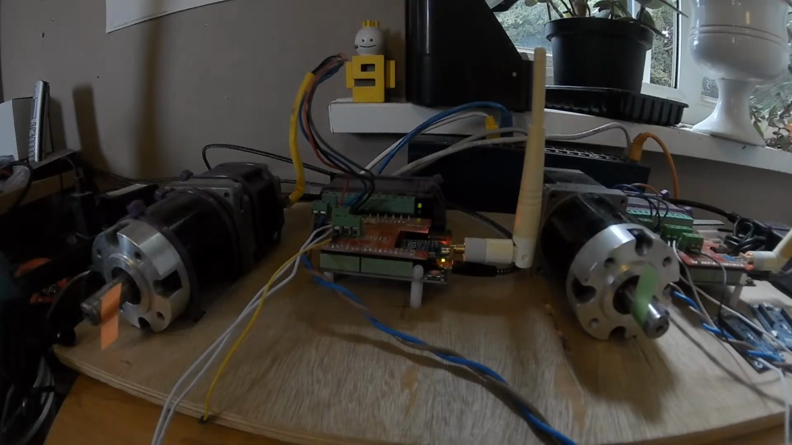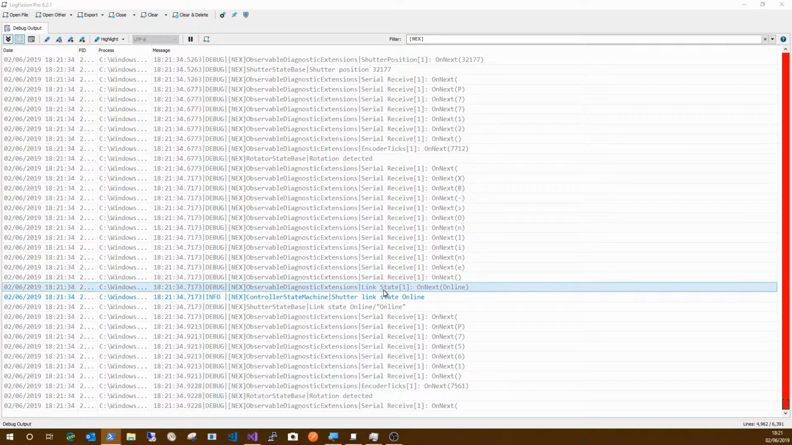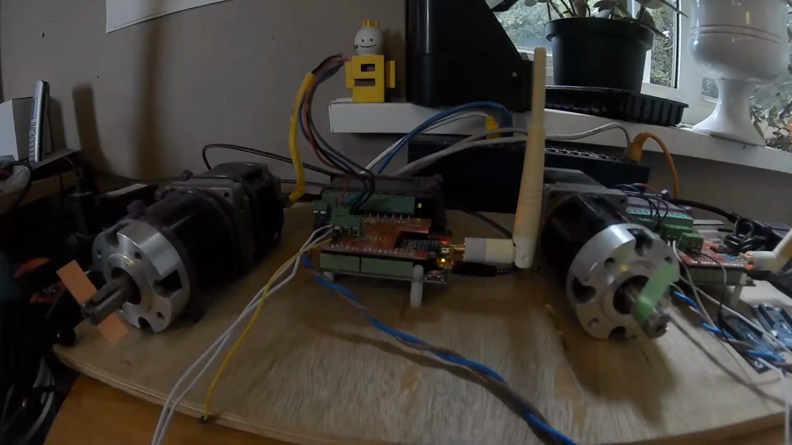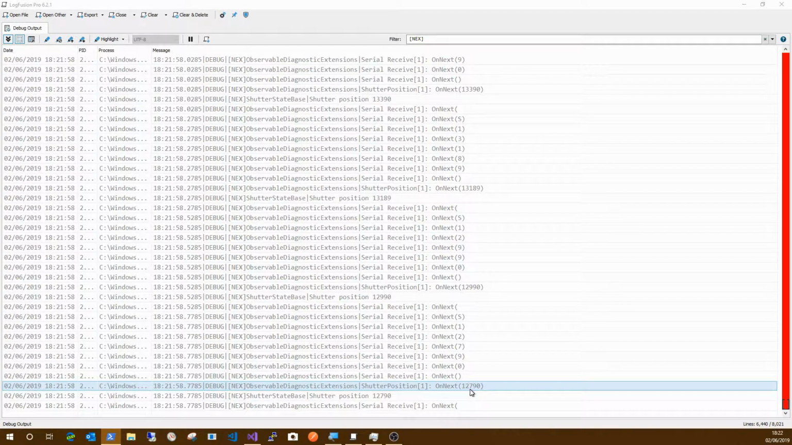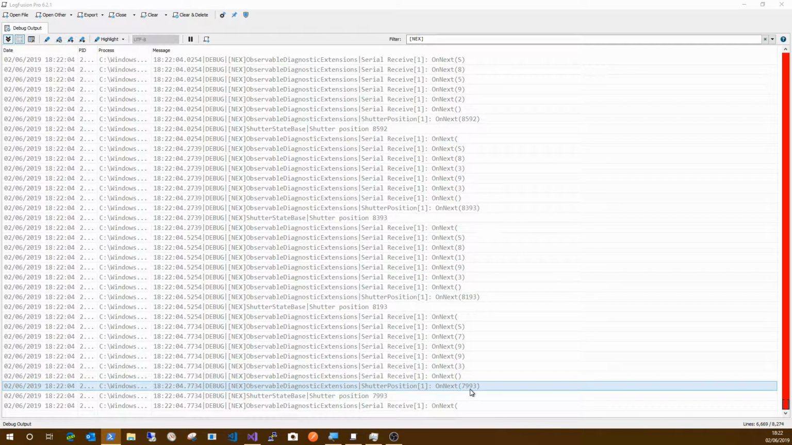And in the left screen we can see all the diagnostics coming out. We're getting encoder ticks, link state messages. We should be getting shutter messages as well coming through, though I can't see any at the moment, but that will be working. Sometimes the screen update's a bit slow. There we go, we got rotator status. Now we're seeing shutter positions coming through. Currently at 17,000, 12,000, and 8,000.